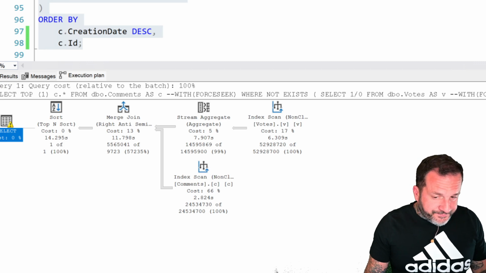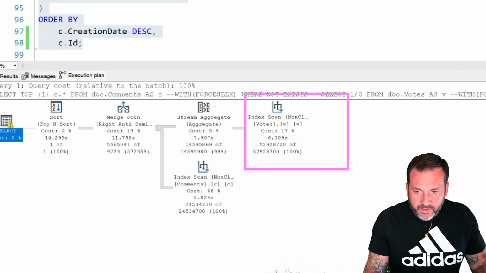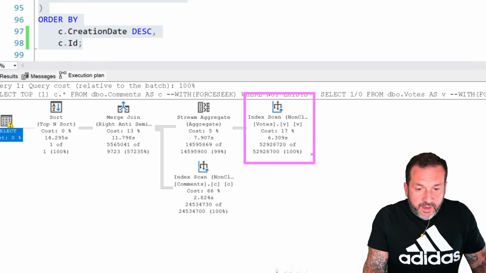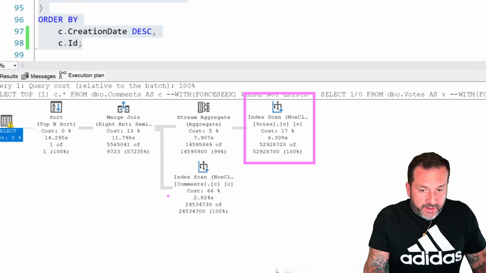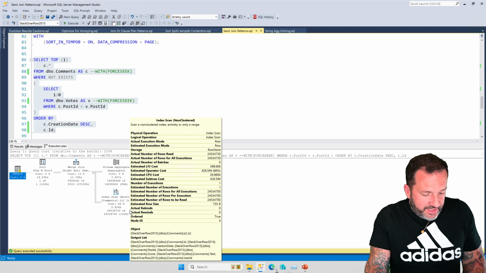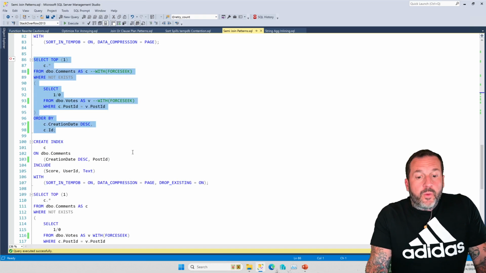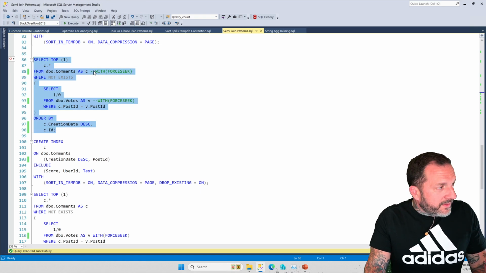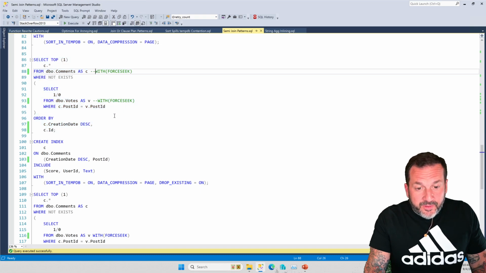Even worse, what do we get over here? We still have the votes table on the outer side of the query with an index scan on it, and the comments table is in here with an index scan on it. We didn't even seek to any of the stuff that we cared about. We just used the ordered nature of things to give us that serial merge join plan.